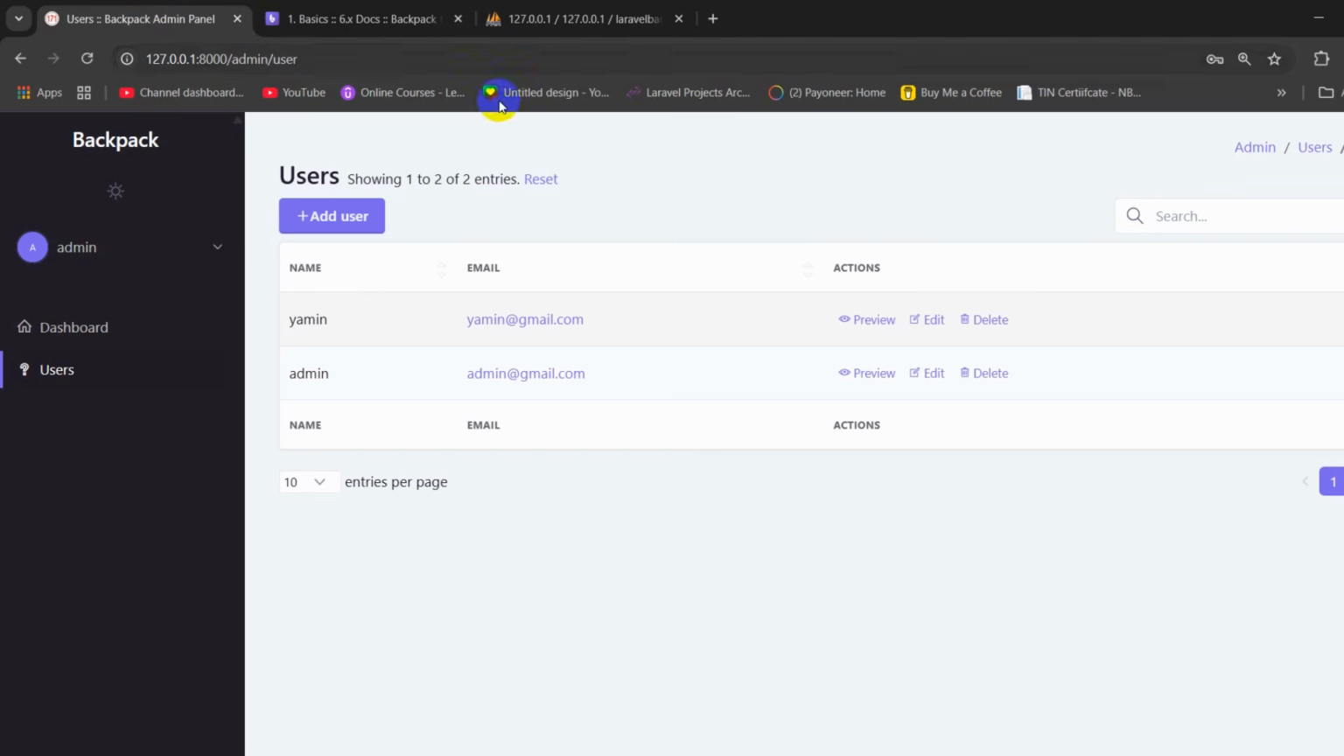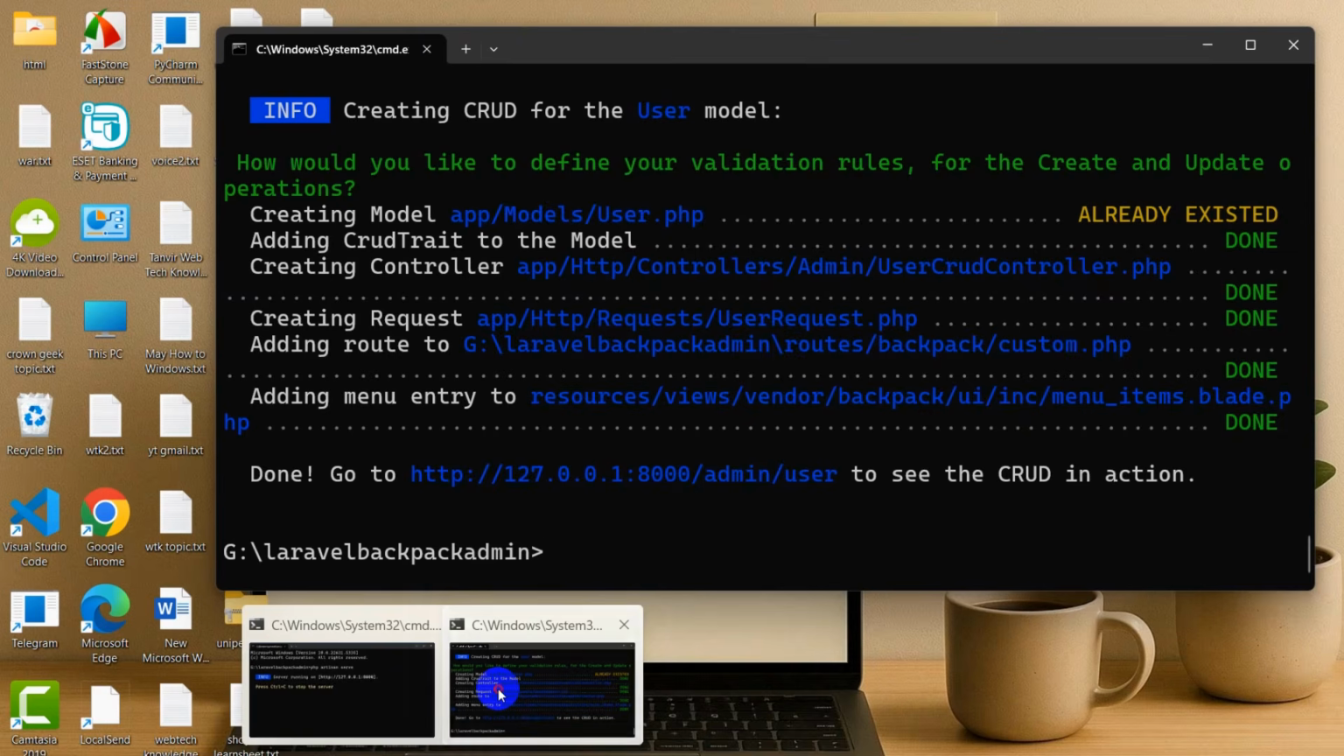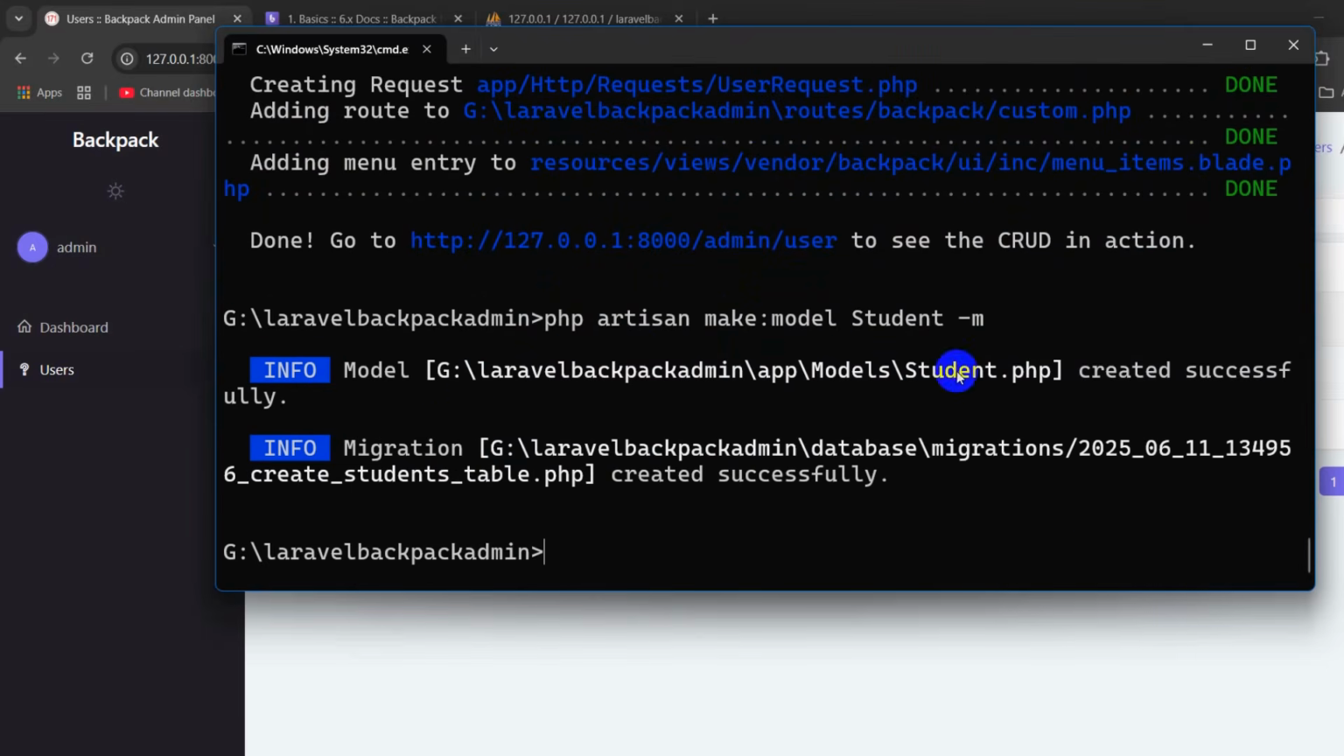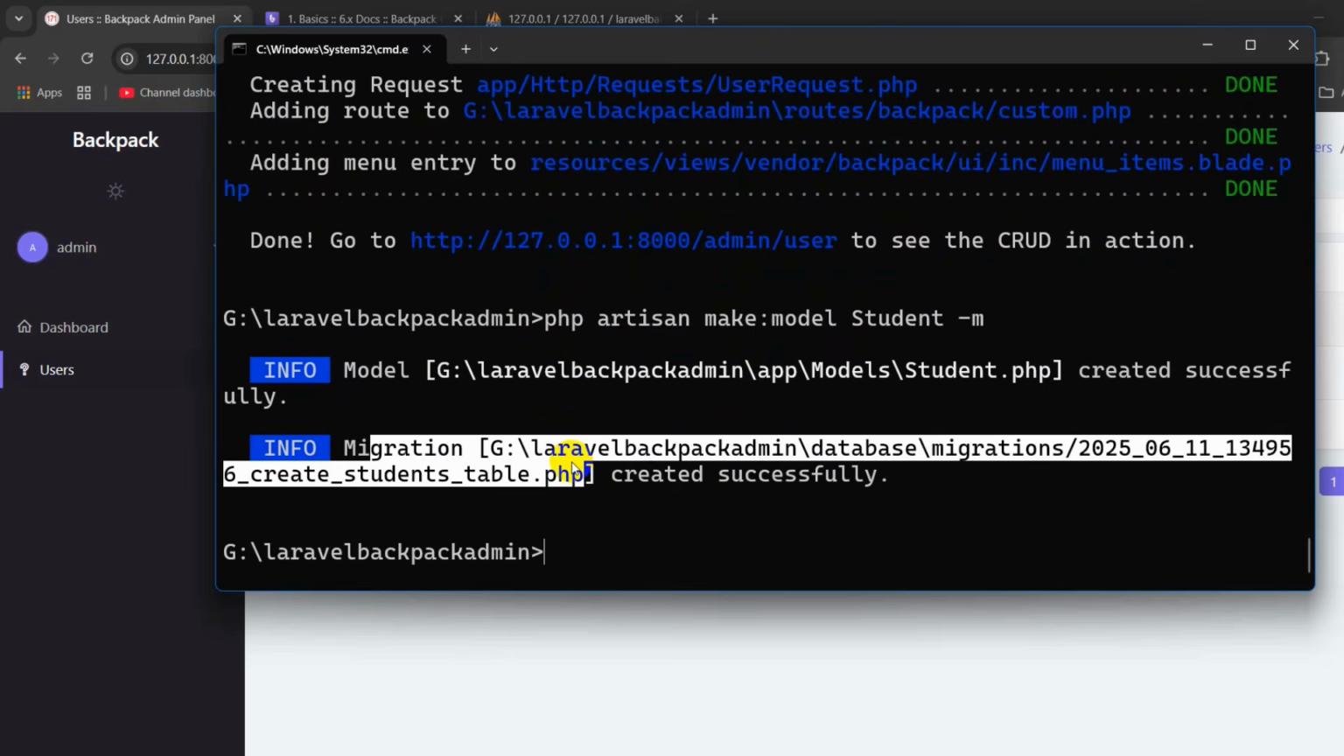So right now, let me just create a table where we will also upload the images as well. So let me go to my command prompt, and here we are going to write a command, php artisan make:model. We are going to create the model and table at the same time. Let's say the model name will be Student -m. So it will create a model for Student and also a migration at the same time. So if you now press enter, there you can see it created the model and migration.